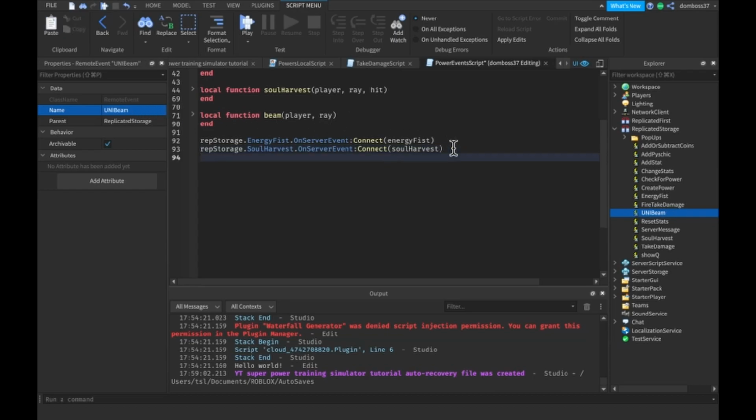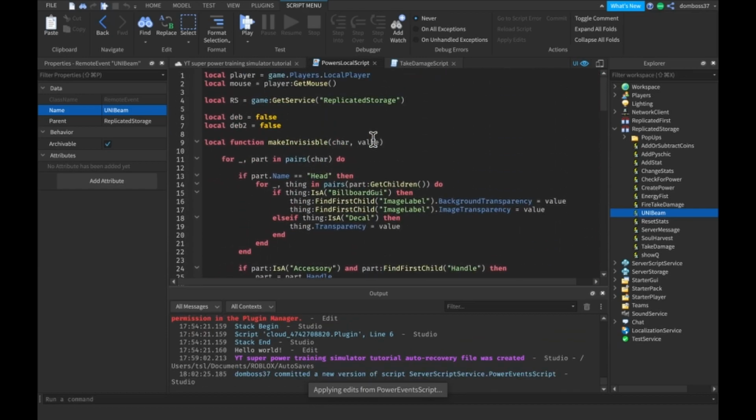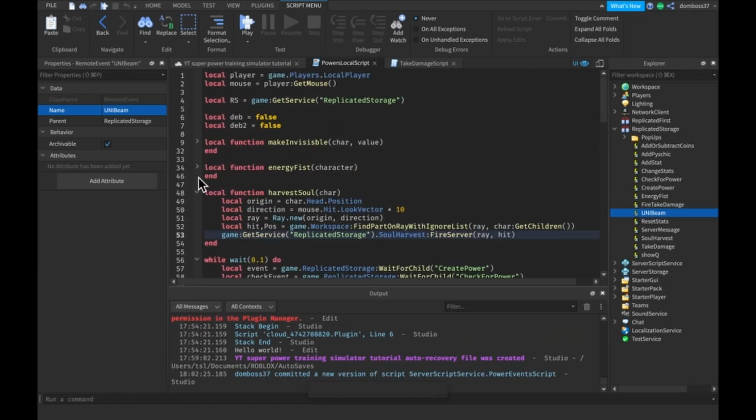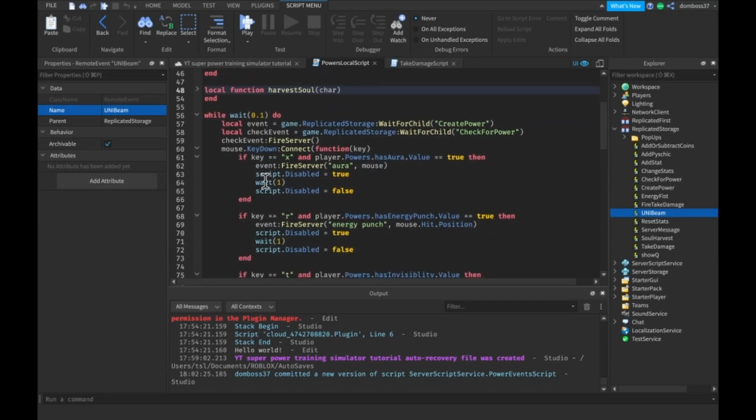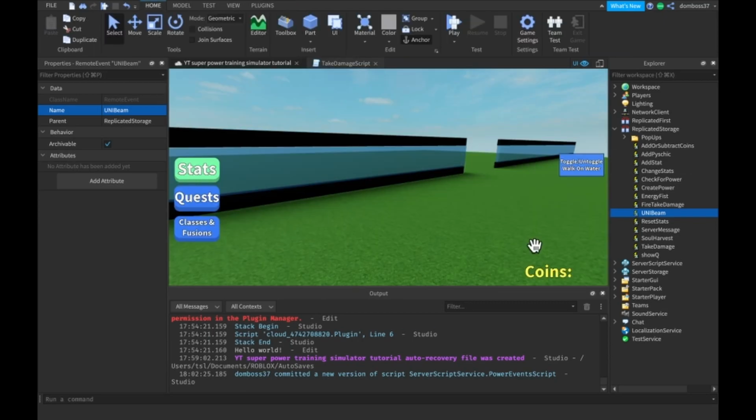So we'll do ReplicatedStorage.unibeam.OnServerEvent:Connect, or not function because we already have the function made, so just connect beam. Alright, so now let's go here, close all these guys, and let's just close that script.